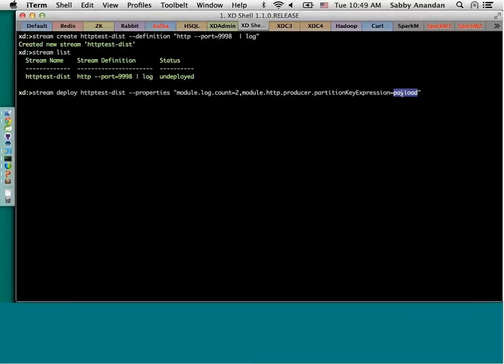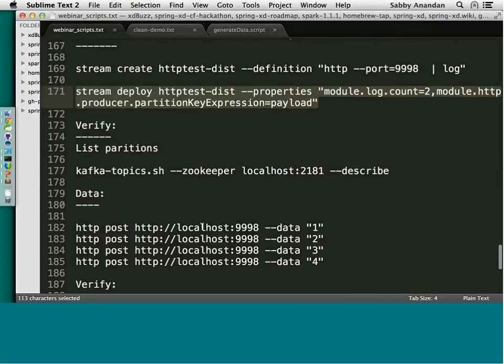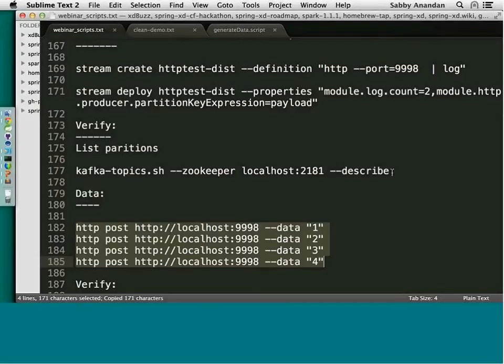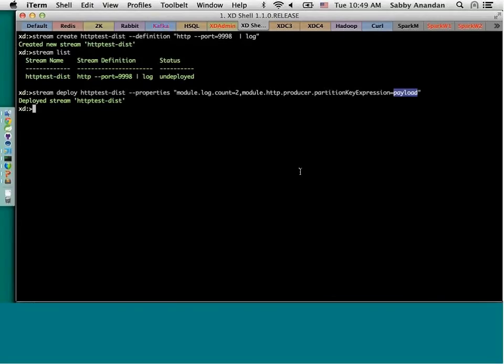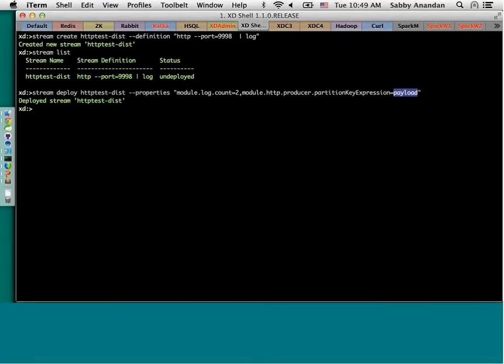You can dictate how the data needs to be written. So I deployed the stream. As we saw there, I have 2 containers running. So I'm going to post this data just to show how. I'm posting pretty straightforward data to this port, and the data being 1, 2, 3, 4. So I'm expecting the odd numbers to be in one container and the even numbers in another container. It's nothing but payload, hash code, and modulo 2.